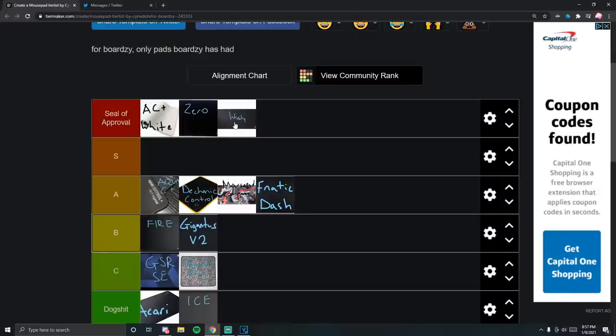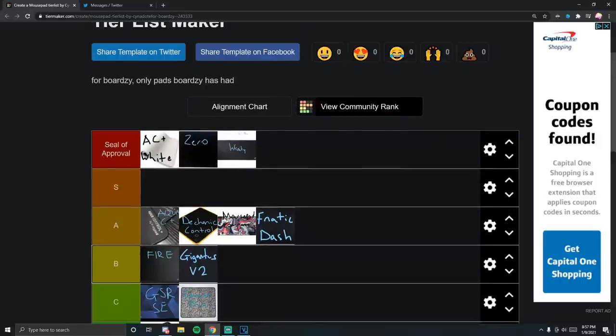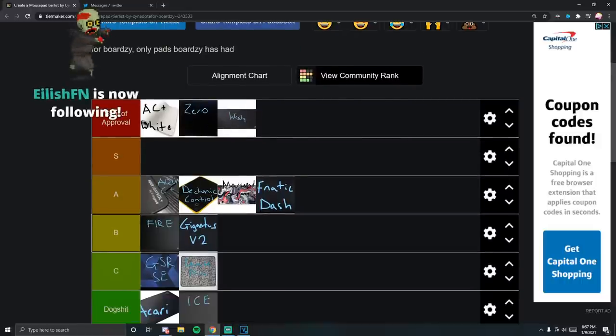This is a pad I used recently and it surprised me a lot. Odin Gaming, makers of the Zero Gravity, one of the worst pads, managed to make a pad that made it to the Seal of Approval.